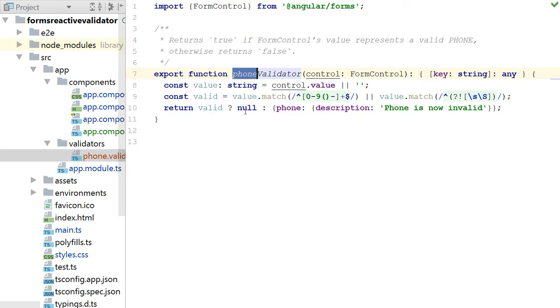If it is valid, it returns null. If it's not, it returns an error object. In this case, the error object is phone with a description JSON. So it's a little bit confusing about the type of object that you're returning here, but it could be any. So the bottom line is you can be creative with this.